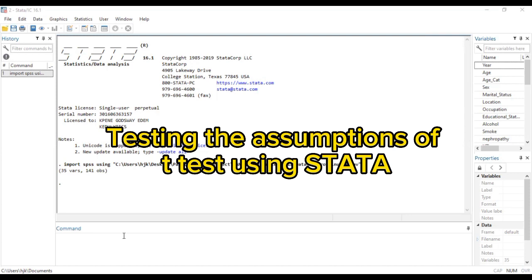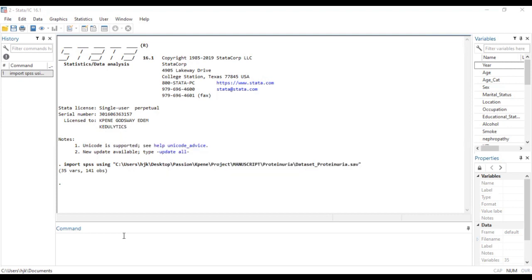So in this video, we are going to look at some of the assumptions behind the t-test, exploring it using the STATA platform. We are going to explore these assumptions using STATA and see how we can run these t-tests or comparison of means or medians using this platform.